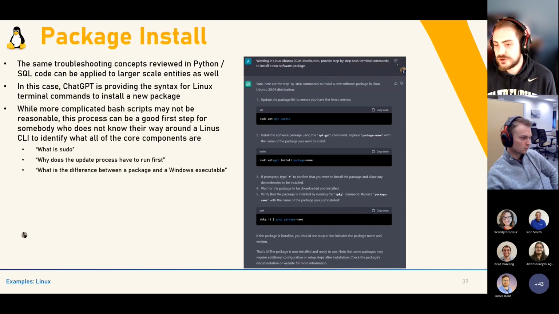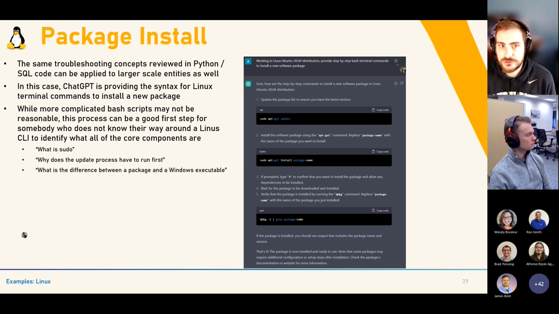Other one, let's say you've got a project where you've got to work only in Linux environments and you've been a Windows person always and forever, and you don't know much about Linux syntax. You could ask it how you do certain things. In this case, just a really basic example of how to install a new package. And then you could follow up with questions like, what is sudo, and why does the update process have to run first? And it could give you some of that new background information without having to dig through all of the Linux documentation or go through a full tutorial or training session where you learn everything. You might need to know only a few simple things to start with.